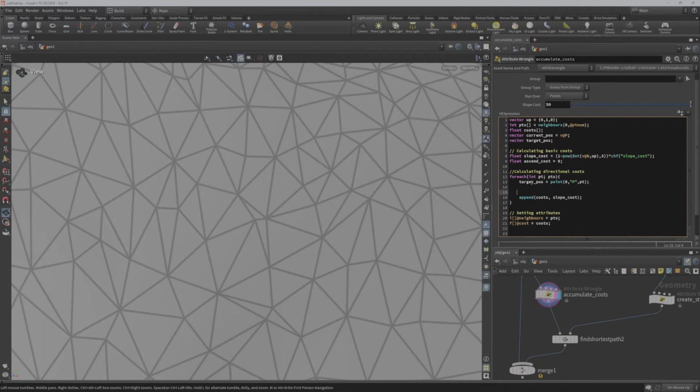Now that we have the current position and the target position, we want to be able to get the direction between them, and from there we can calculate the cost of the slope, or the amount of slope that there is. We'll be doing that in the same manner that we did up here by doing a dot product between the direction and the up vector.